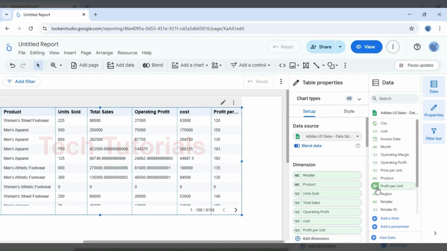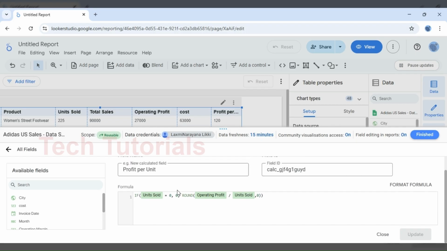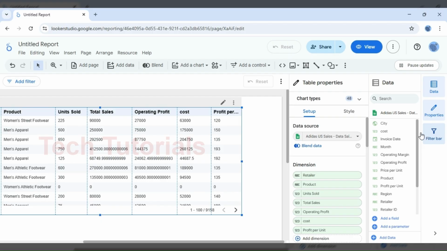So what I did here: if the numerator value is going to be null, I added one more condition. If the units sold is 0, then it is going to be 0; else it is going to be the calculation. So if the value is 0, it will directly show it as 0 instead of null values. Okay, so this is about the arithmetic functions in Looker Studio.